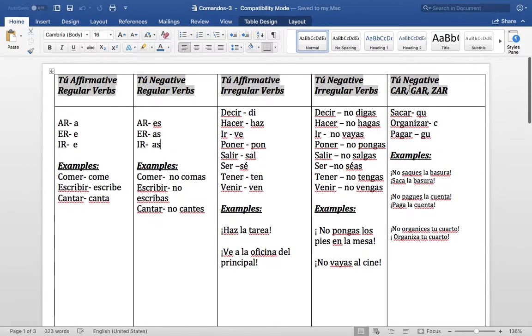And then we have two commands. The two negative commands for all those verbs that end in car, gar, and zar. All right, so listen. For car, gar, and zar, you have to change some spelling, right? You got to change the C for QU, the Z for C, and then G for GU, and then you have to have these endings right here, okay? But you do that only when the command is negative. If the command is affirmative, you don't do this, okay?